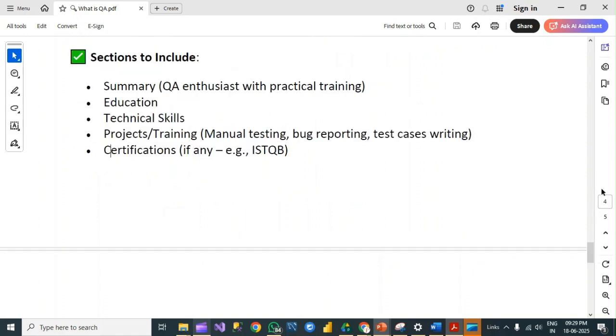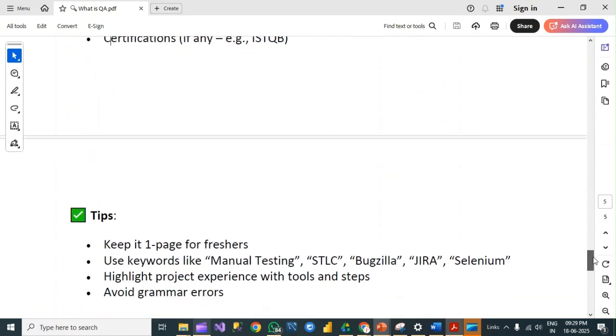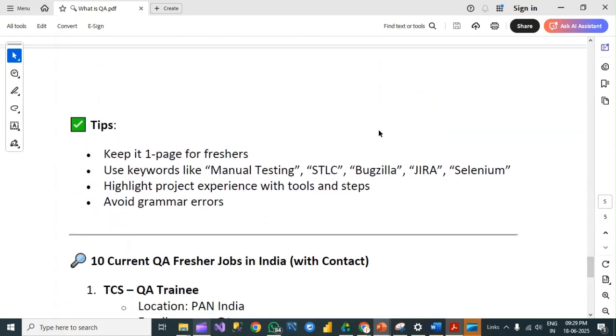Okay, then the next tips. These are the important tips for a fresher who is applying for a software tester role. Keep it to one page for a fresher. My suggestion is that if you're a fresher, you should avoid multiple pages and keep your resume to one page. You can mention all your education detail, skills, projects and education background in one page, not more than one page.